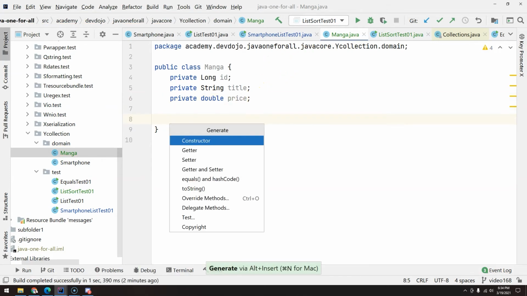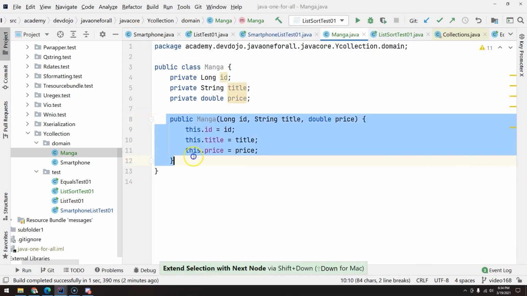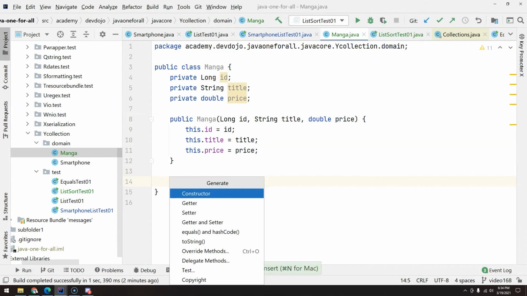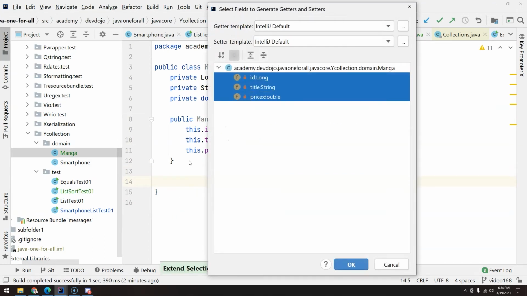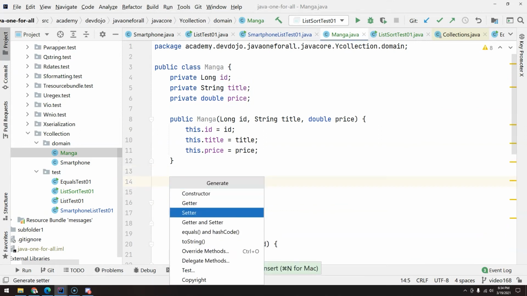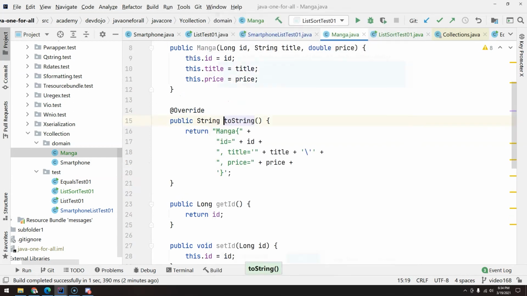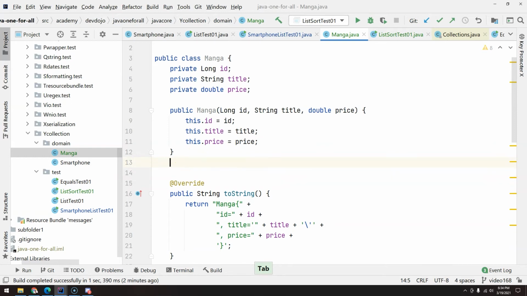I'm going to create a constructor, Alt+Insert, and then select constructor for all attributes. Now, getter and setter, all of them. Also, Alt+Insert toString. And of course, we are going to work with collections, but we don't have equals and hashCode, and I don't want to write them again because it's pretty painful.